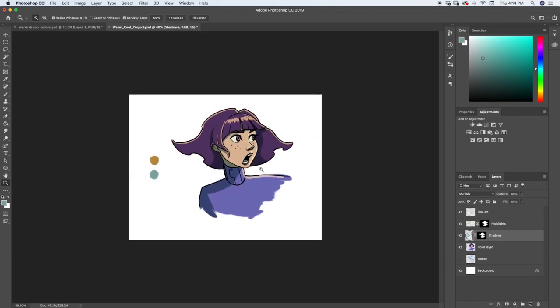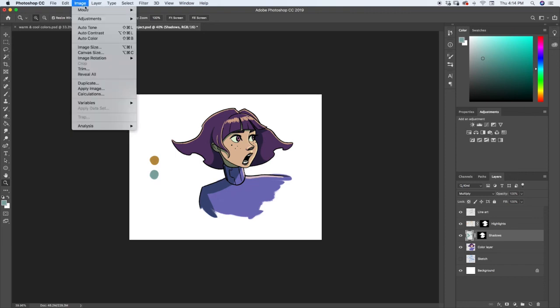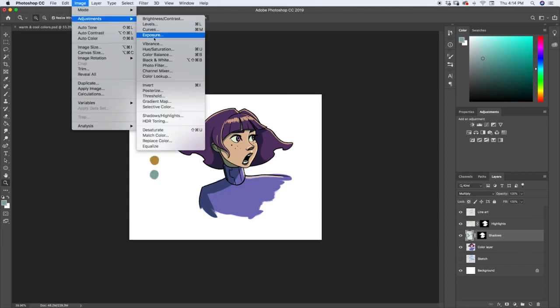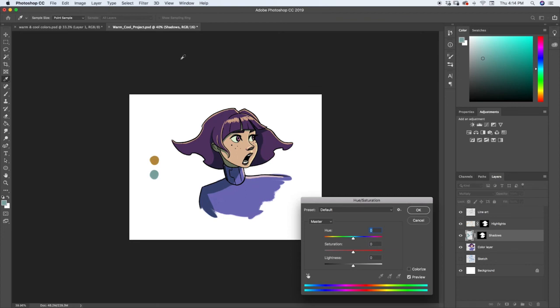Now really quick, let's go ahead and let's see what it looks like if we were to reverse these. So if we made the shadows a warm color, and we made the highlights a cool color, we're going to go ahead and reverse that now. So all I'm going to do is I'm going to come up to Image, and then Adjustments, and then Hue and Saturation. And then what we can do is we can go ahead and slide it. So I'm going to slide it all the way over to the right. And you can see that that made all of my shadows become more of a warm color. Let's go ahead and hit OK.